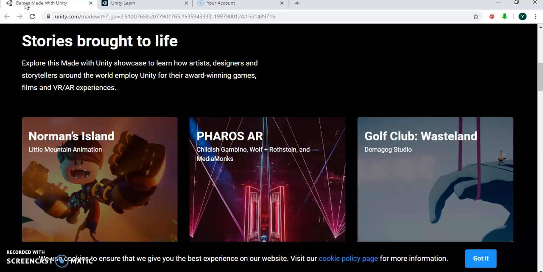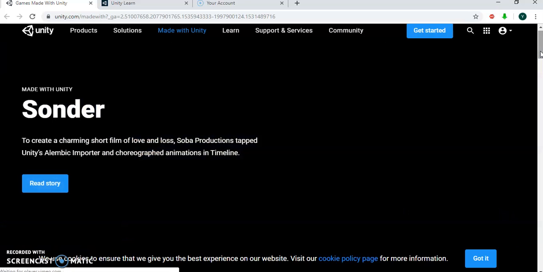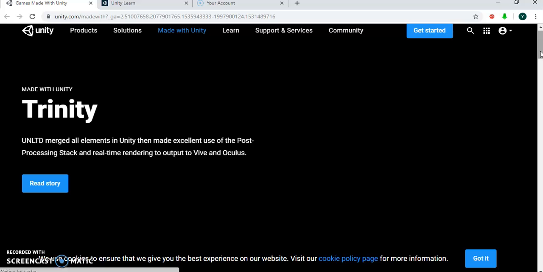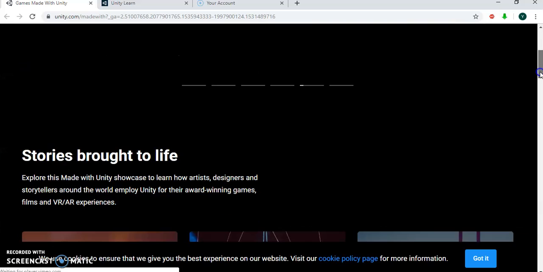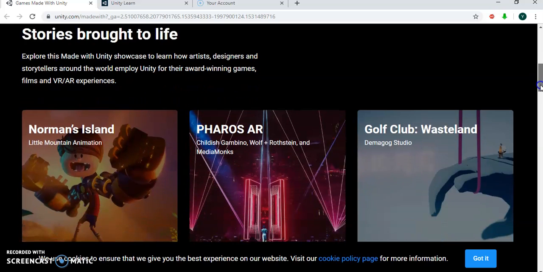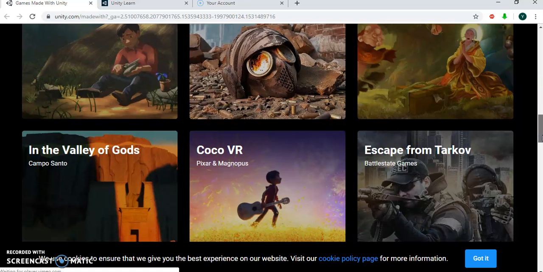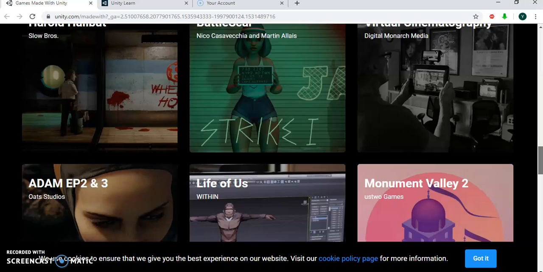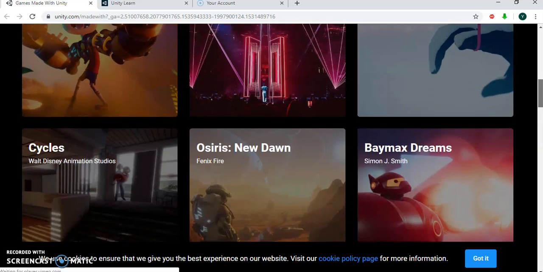Okay guys, let me show you all the official page of the Unity application in Google Chrome. This is the official page of Unity in Google Chrome. Here we can learn how to use the Unity application. So first, I want to show you guys the story brought to life. Here are so many avatars that we can use in our Unity applications. There are so many different types of avatars. First, let me show you one example of those who have created these types of avatars.